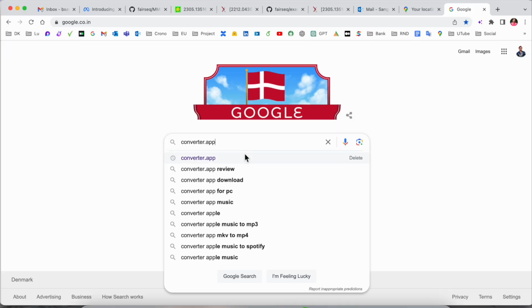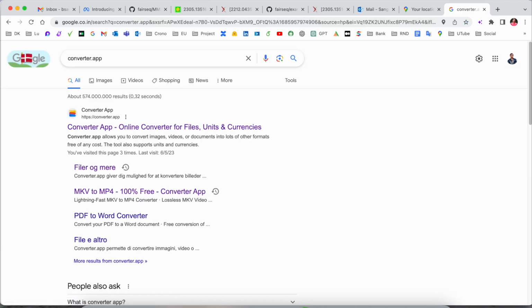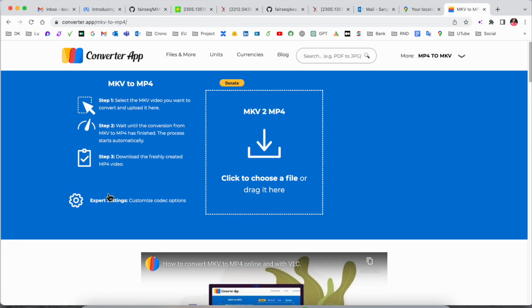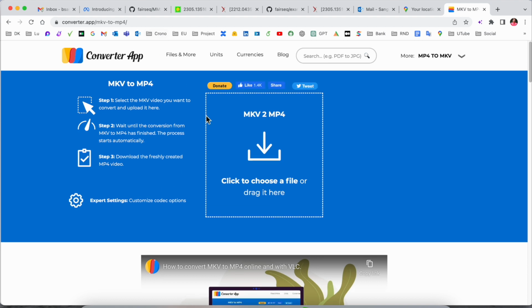Simply open Google and type here converter.app. I already added this link in the video description. So we are targeting in this video MKV to MP4, 100% free. No need to pay anything, no need to register, nothing. You just simply click here. I already added exactly the same link in the video description.